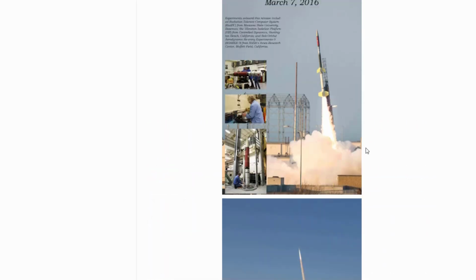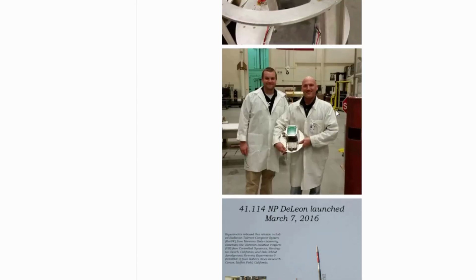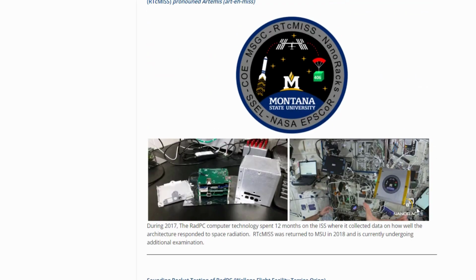We've done a couple of those sounding rockets. We did another one out of Wallops Flight Facility in addition to New Mexico. Here I am with a student that's showing kind of the size of the second payload that we did. Then we got an opportunity to actually go to the International Space Station in 2017. And so you can see this little box right here.